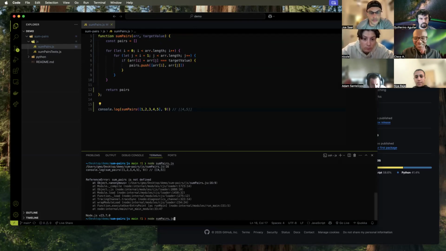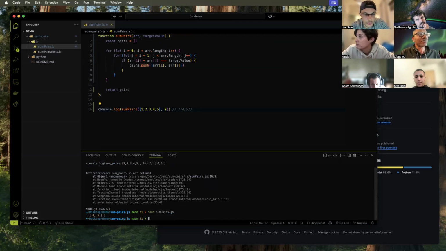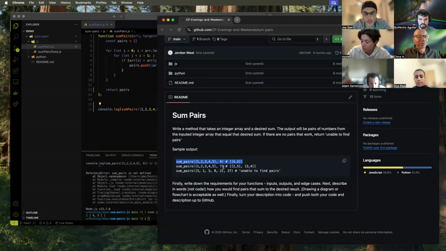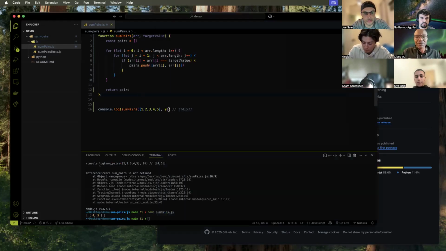There's snake case, camel case. There you go. The list is 4 or 5, right? But I could use any other test case, like this one, which would give us 2, 5, and 3, 4.